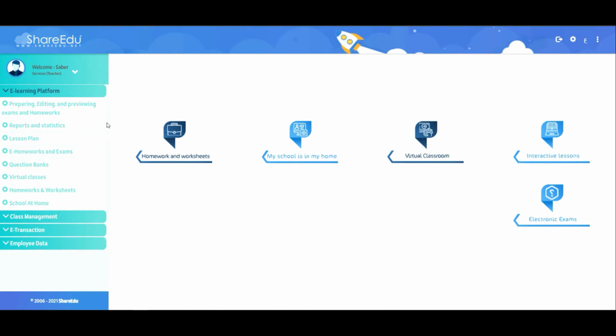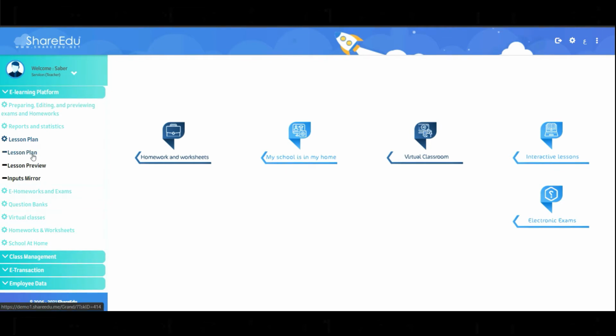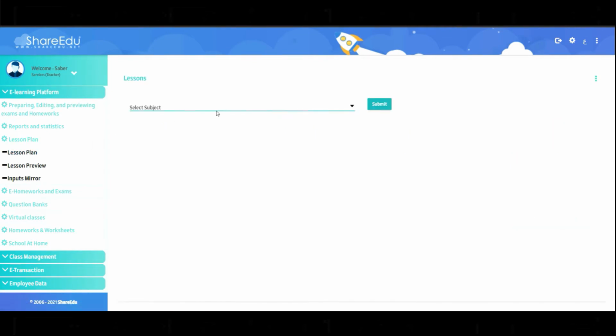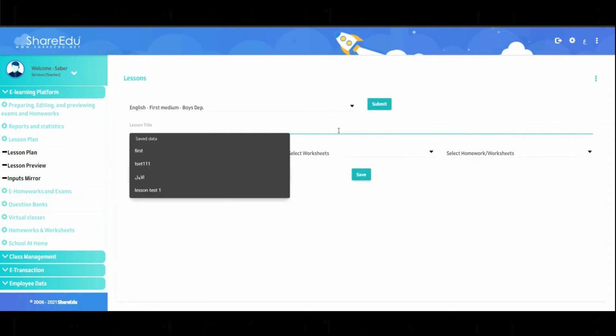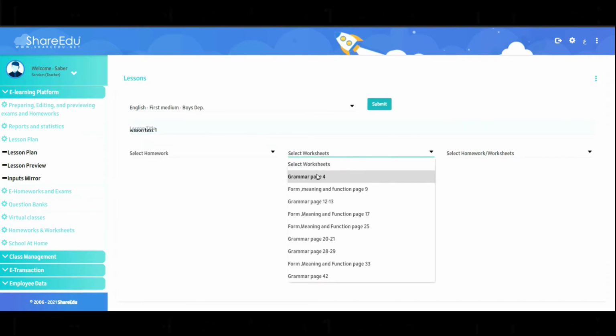First, we will start building the interactive lesson that will be displayed during the virtual class. First, select e-learning platform, then the lesson plan and the lesson plan tool. Select subject, then write the title of the lesson. From here, you can add a homework, a worksheet, or an electronic test. It will be linked to this lesson by clicking Save.